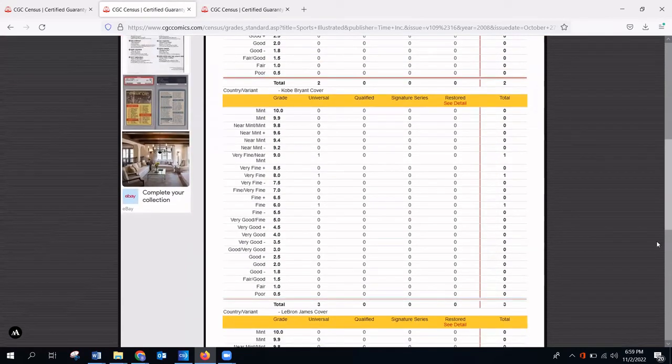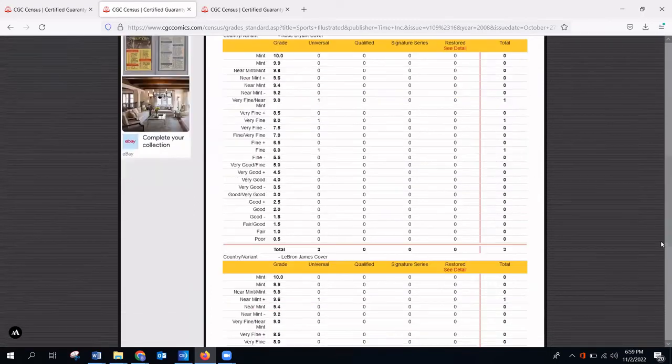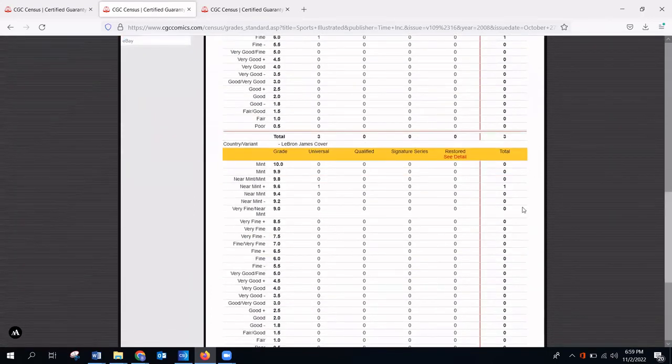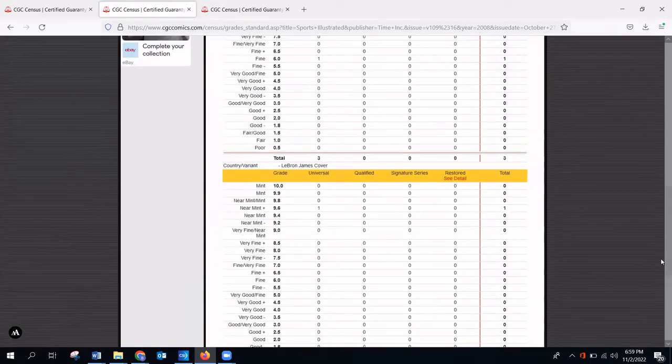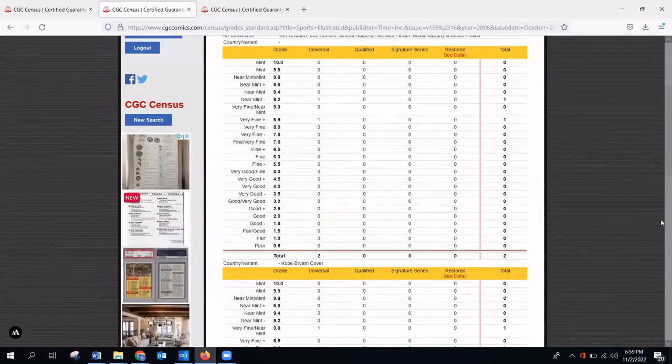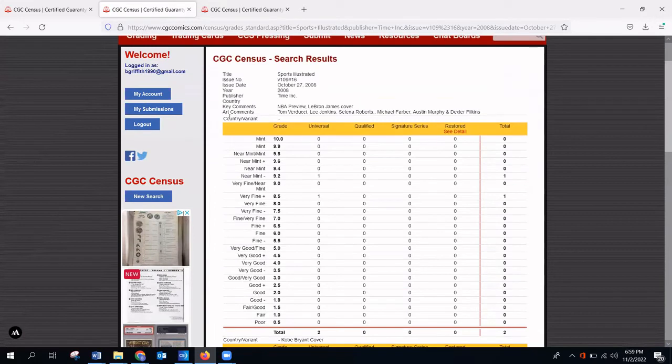And there have been 3 of those graded. And then if you scroll down a little further, it says LeBron James cover, and there's 1 of those graded. So what this means is it's breaking out the different variants, but when CGC graded the first 2, they didn't realize yet that this was a variant issue, that there were different covers graded that week. What this tells me is that the very first issue they graded of this was LeBron James.